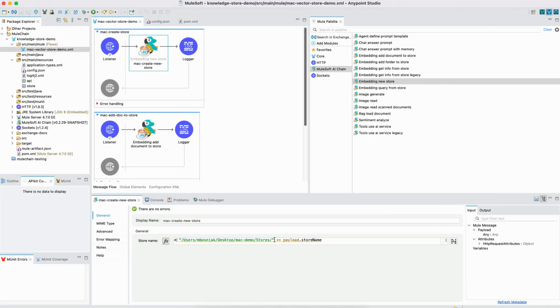But of course, you can also remove the path and deploy to CloudHub, and the files will be stored within your MuleSoft application on CloudHub, and you will also have this kind of persistency layer there. Every time you restart your application, the file will still be there. But of course, in future, we will also add in-memory capabilities so that, for example, you can just restart your application and the knowledge store will be refreshed.